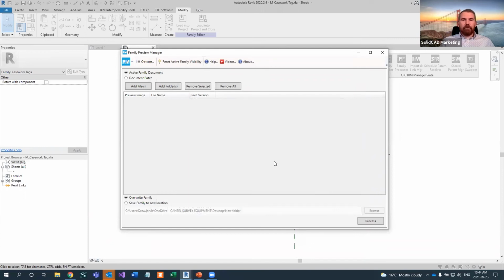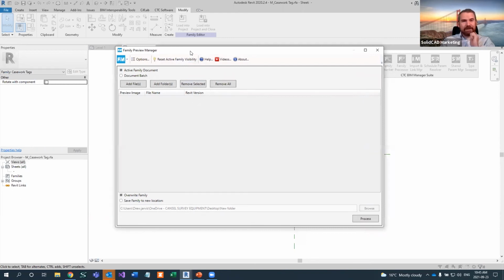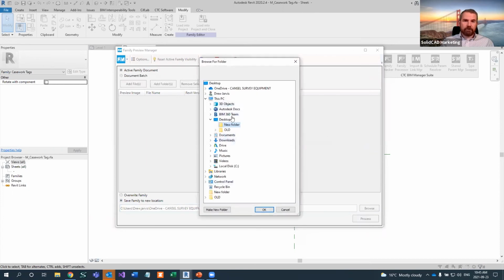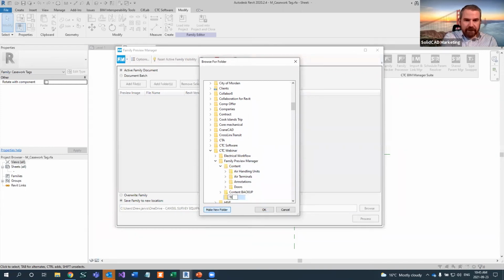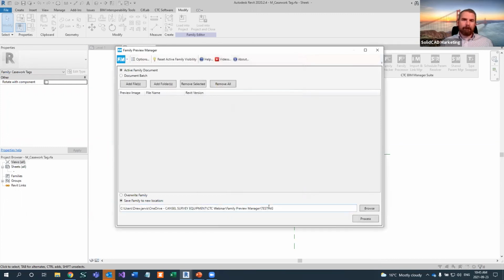Okay, so if I wanted to run it on the active document, that is this one here with the giant reference planes, I should be able to maybe say, let's save it out to a new location. So I'm going to go browse and throw this one into my CTC webinars here. And I've got my content. Maybe I'll make a new folder here for testing. Okay, there's my testing folder. Okay, so I'm going to hit process.